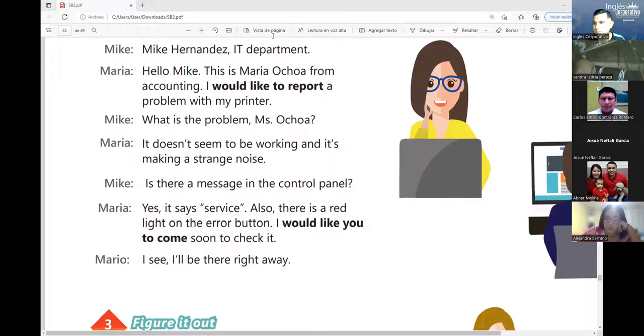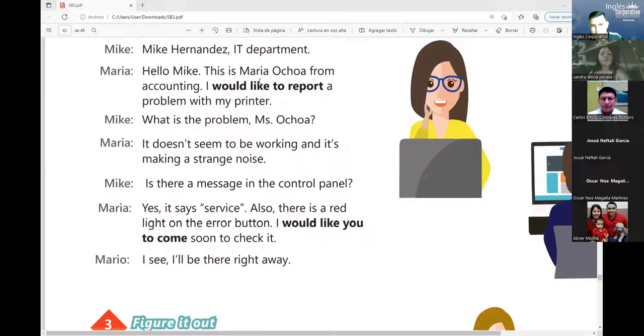Mike Hernandez, IT department. Hello, Mike. This is Mario Ochoa from accounting. I would like to report a problem with my printer. What is the problem, Ms. Ochoa? It doesn't seem to be working and it's making a strange noise. Is there a message in the control panel? Yes, it says service. Also, there is a red light on the error button. I would like you to come soon to check it. I see. I will be there right away.